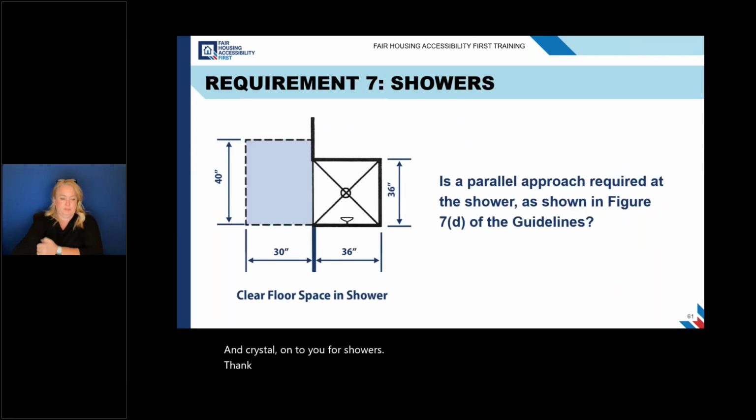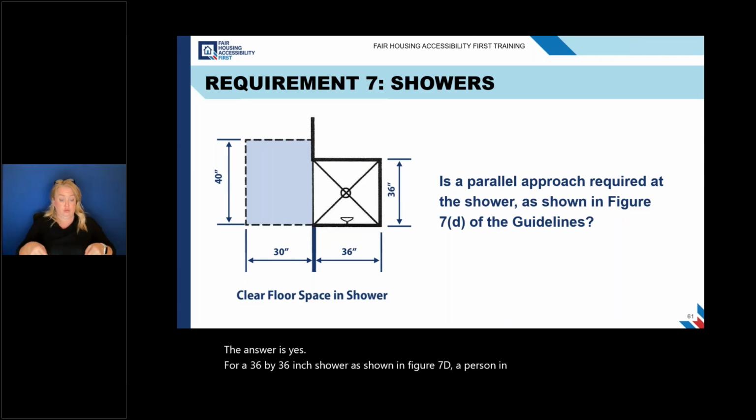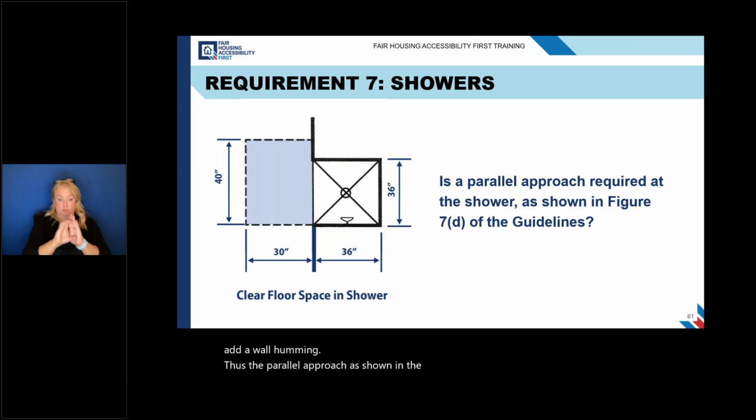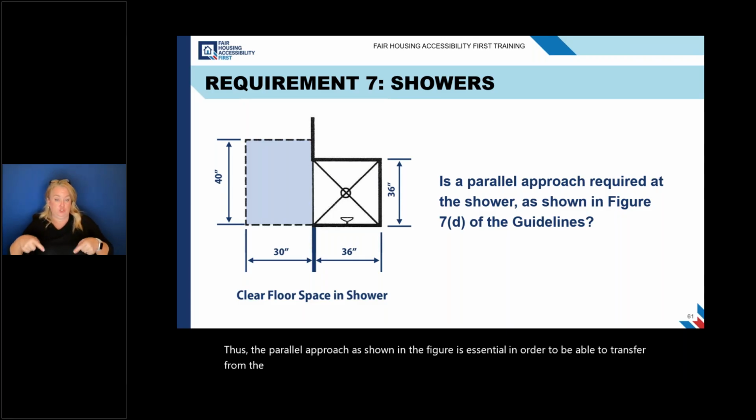Question: is a parallel approach required at the shower as shown in figure 7D of the guidelines? The answer is yes. For a 36 by 36 inch shower, as shown in figure 7D, a person in a wheelchair would typically add a wall-hung seat. Thus, the parallel approach, as shown in the figure, is essential in order to be able to transfer from the wheelchair to the shower seat. And back to you, Joe, for knowledge check 10.